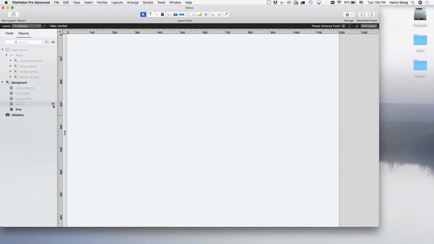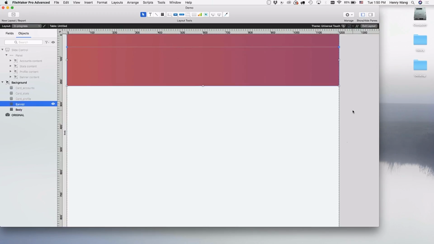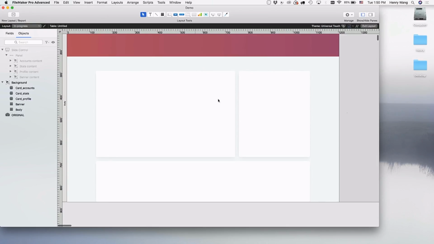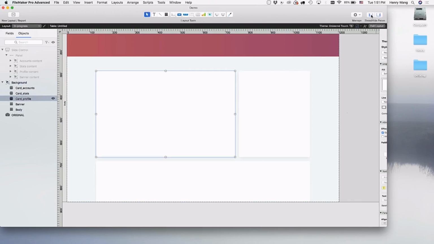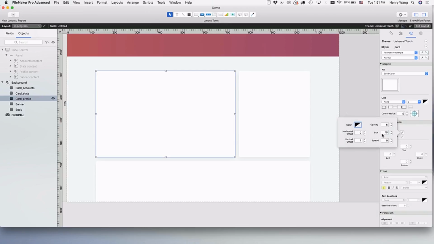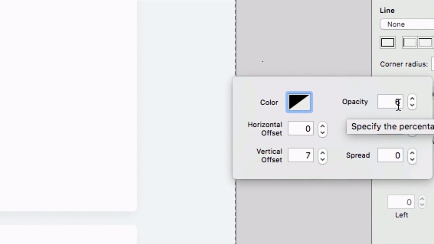This is the background. Here's the banner. And then the designer used this technique of using little white cards to group the content. And he's also, or she, added a little drop shadow. I'm not sure if you can see that through the projector. But there's a little drop shadow for each of the cards to give things some depth. And again, the shadow properties are very, very subtle. Opacity of just 6.